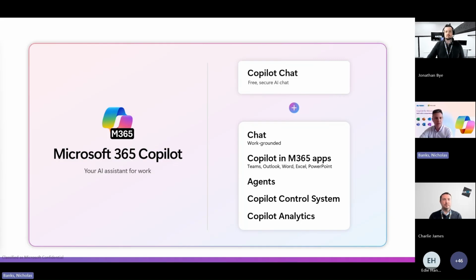But another thing that Microsoft offers is a thing called Copilot Chat. So this is something that you will all get already if you've got a Microsoft 365 license. Some of you may already be using it, which is great. But what it's going to provide for you is a free and secure AI chat with the latest AI models as well, utilizing the web.